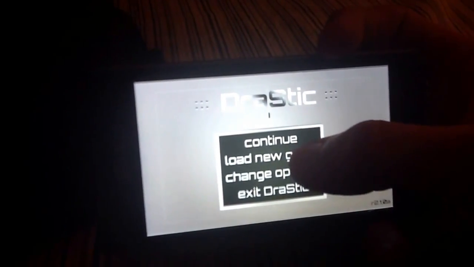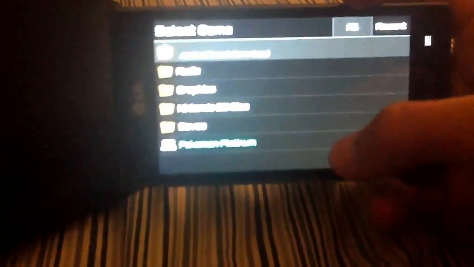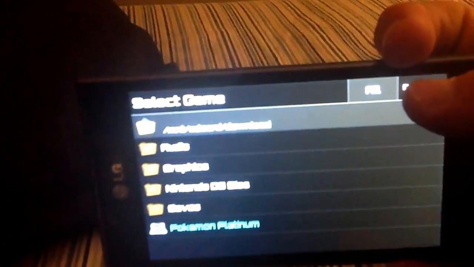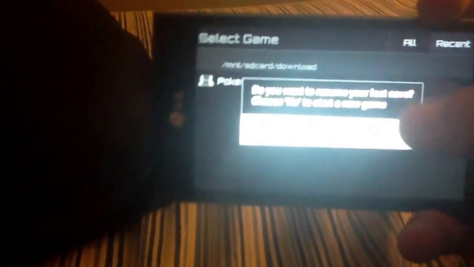When you get to this, you're going to want to click load new game. And it'll say all, and it'll have all your files. It says audio, graphics, Nintendo DS BIOS, saves, and Pokemon Platinum. And then my recent is just Pokemon Platinum. So you're going to click on it.